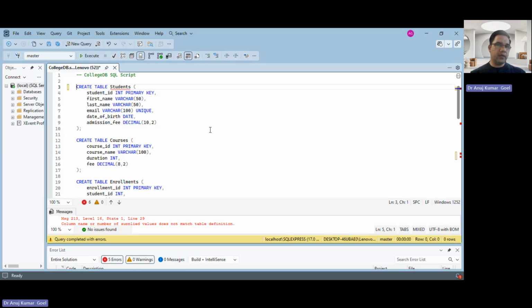Okay, so in the first part, we are making a table with the name students, and here we are declaring the six different columns which will be created in the table. And the student ID is integer data type, and it is declared as primary key.